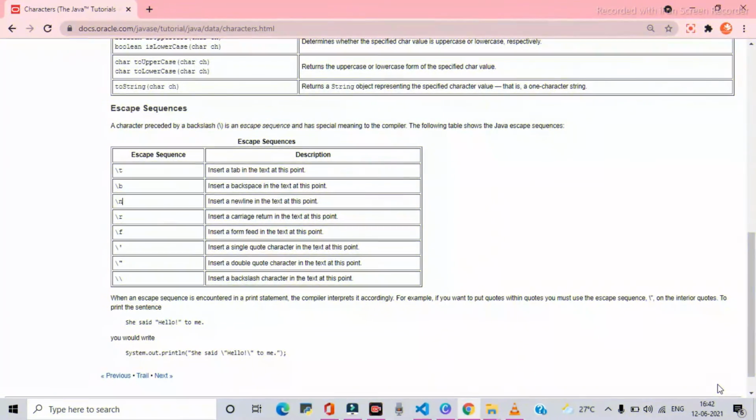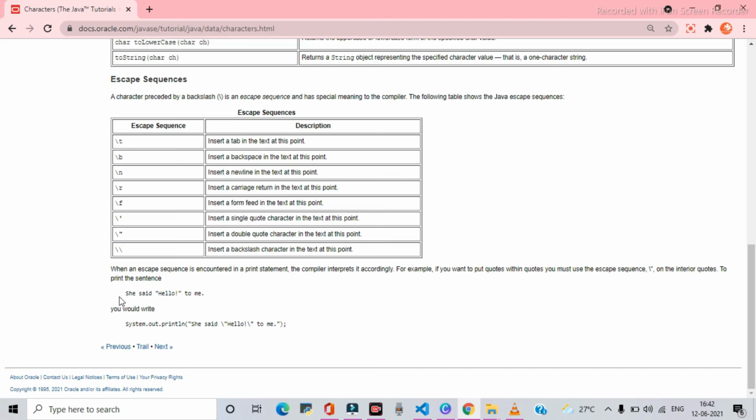Now, what are escape sequences? Escape sequences are those characters which have a special meaning to the compiler, which are preceded by a backslash. Like we are provided with a list of escape sequences and description over here. For example, if we write \n, it will insert a new line in the text at this point. We are also given an example over here.